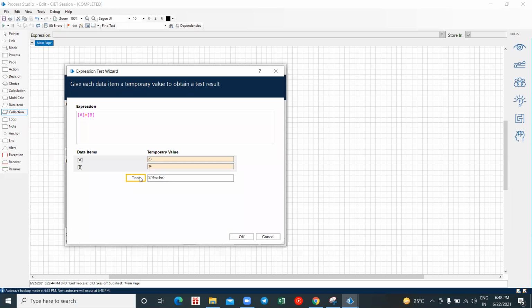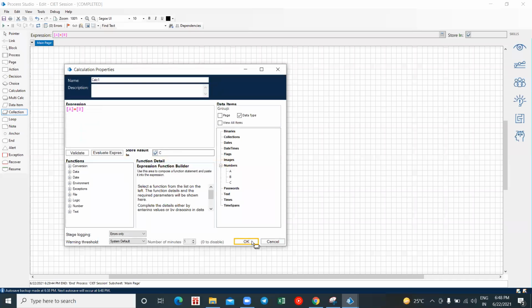It is like a plus b. My a value and b value should be added. So here you can see when I click on test, it is adding 23 plus 34 is 57, right? So with this, we can state that our expression is working perfectly. Just click on OK and then click on OK.